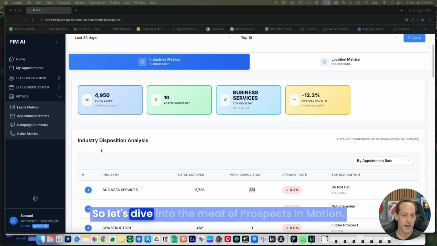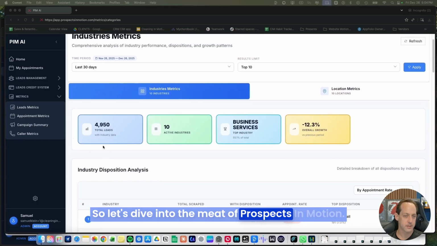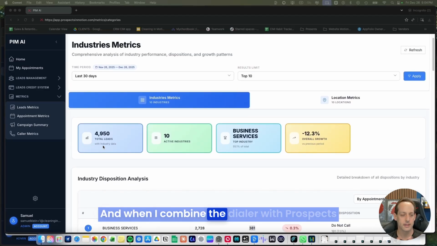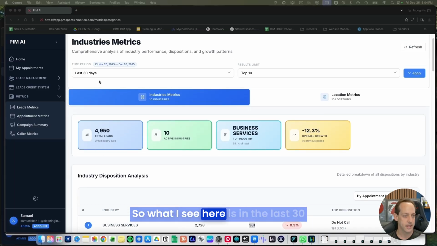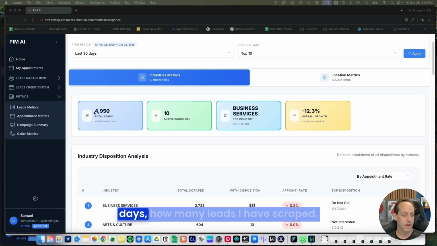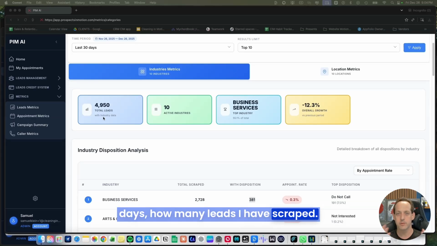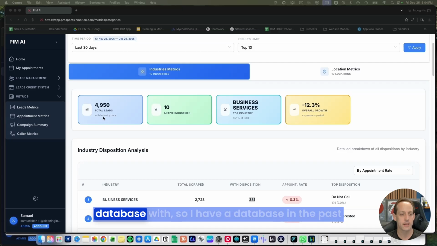So let's dive into the meat of Prospects in Motion. And when I combine the dialer with Prospects in Motion, this is where the magic happens. I have so much important data that will help me be more effective in creating strategies and understanding what's working and what's not. So what I see here is, in the last 30 days, how many leads I have scraped, in terms of how many leads I have built the database with.